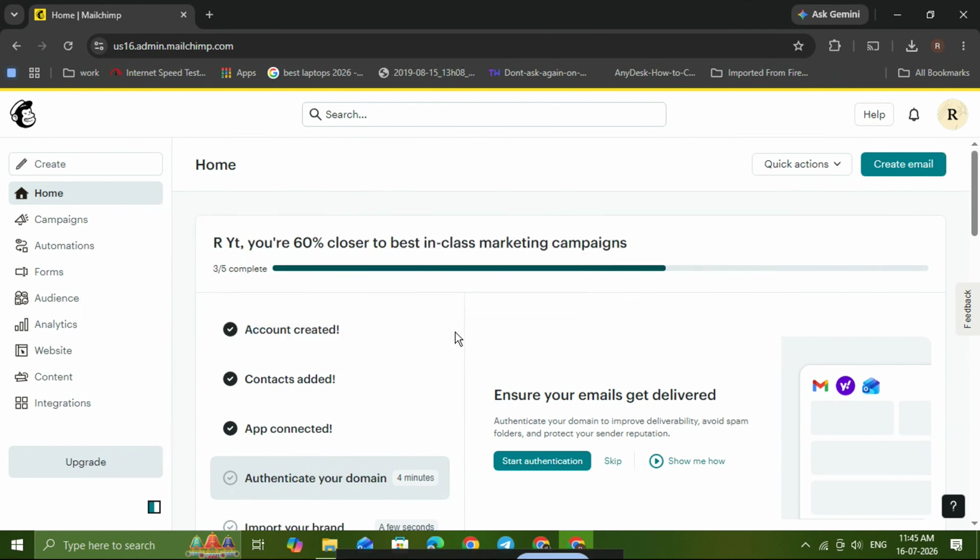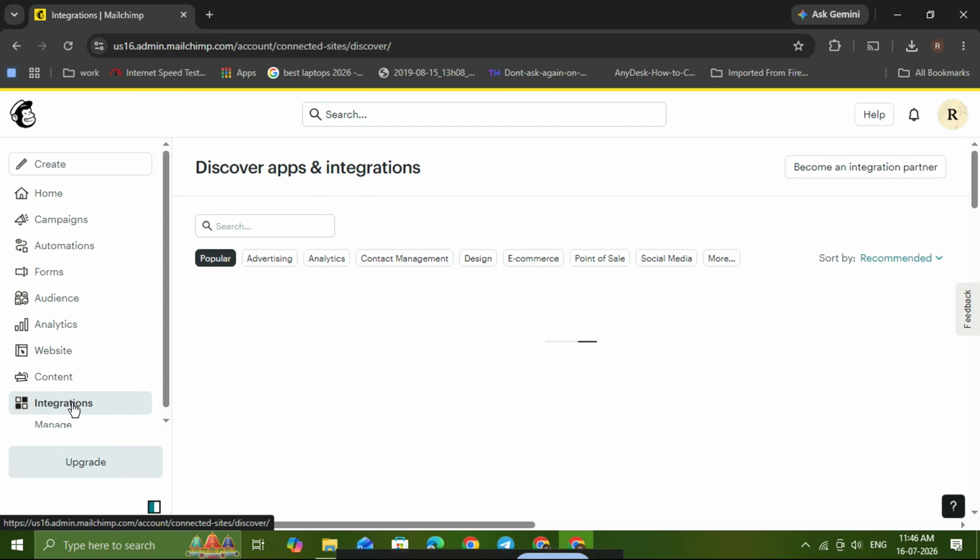First, open Mailchimp in your browser and sign in to your account. Once you're inside your dashboard, look for the Integrations option. This is usually where Mailchimp keeps all the tools and apps that can connect to your account. Go ahead and click Integrations to open the Integrations area.